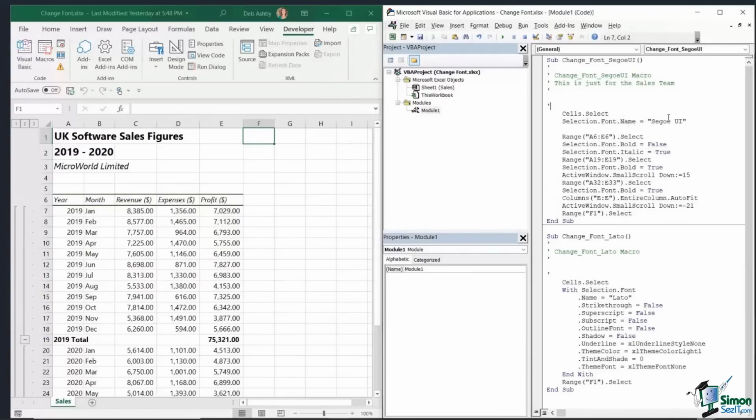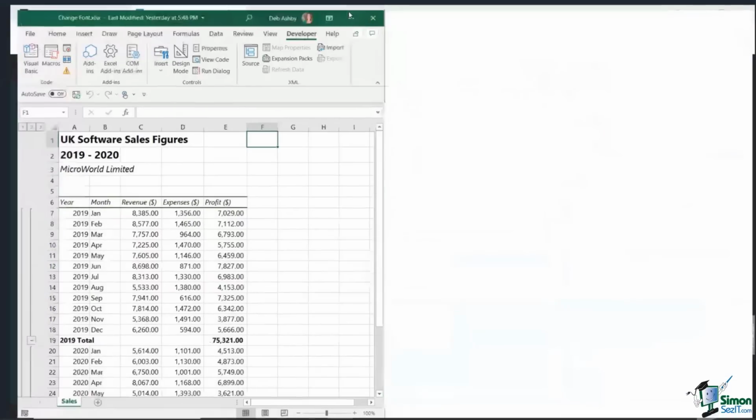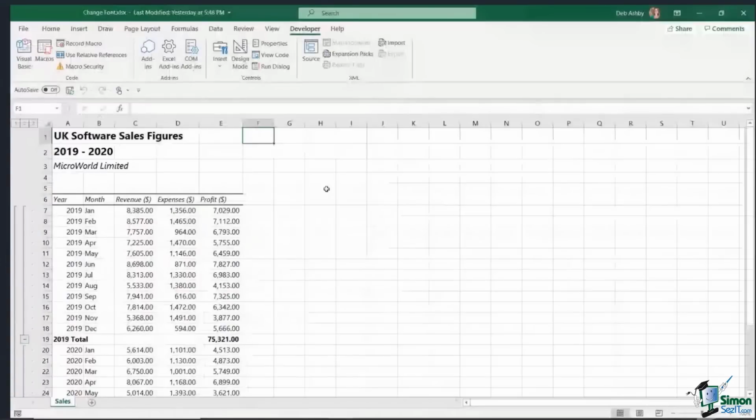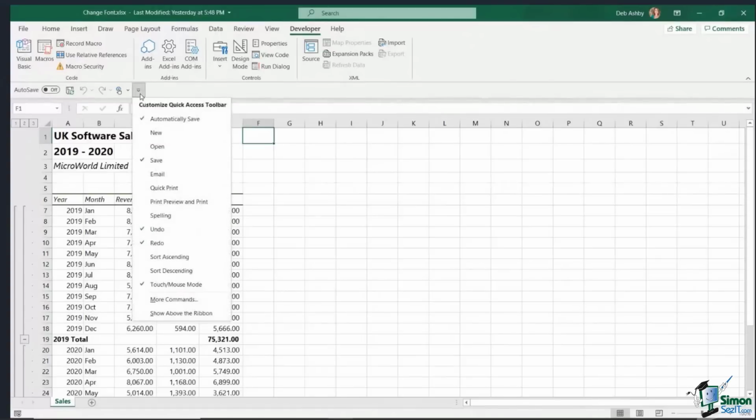Now, I know I keep saying I'm going to finish. The very final thing I want to show you is just how to make your life a lot easier by adding your macros to your quick access toolbar. So don't forget, if you've created a lot of macros, you could even set up your own macros ribbon at the top. I don't have time to show you how to do that, but another quick way of being able to execute them is you could add them to your quick access toolbar.